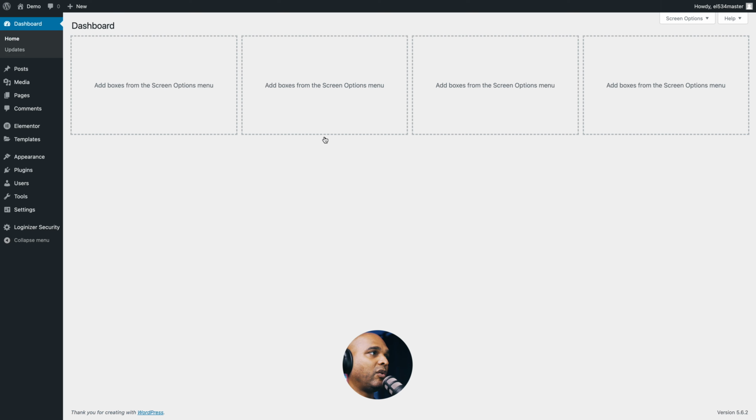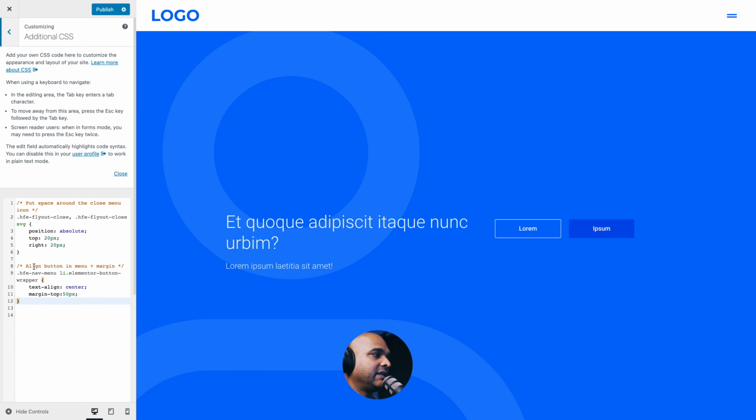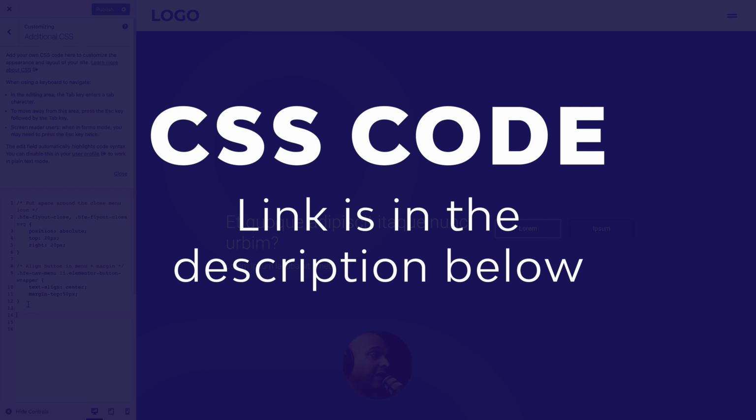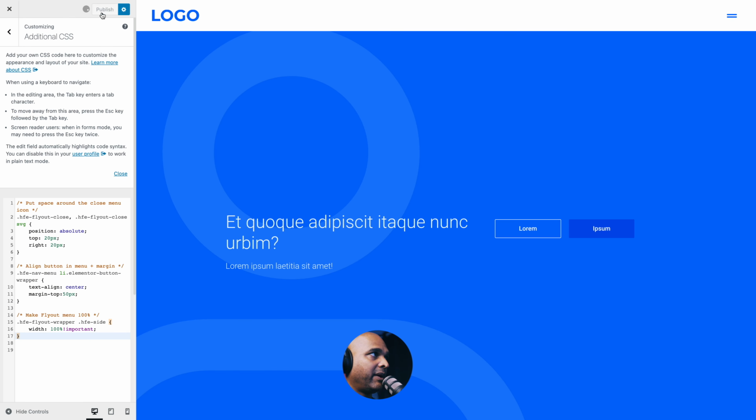In that case, go back to WordPress, then go to Appearance, Customize. Next, you want to click on Additional CSS and then make sure you're on a new line. And once again, all you need to do is copy and paste the code from the companion blog post, for which you find the link in the description below. So I'm just going to paste it here, click on Publish.